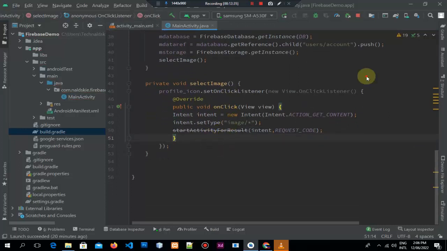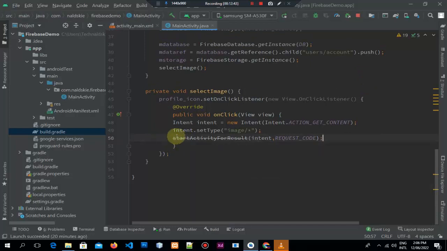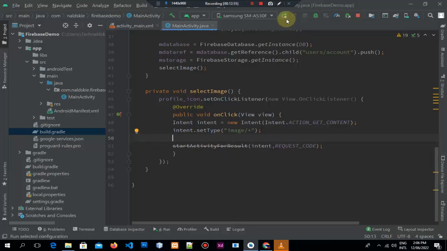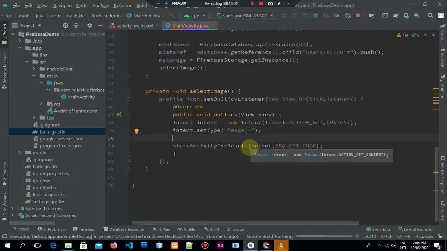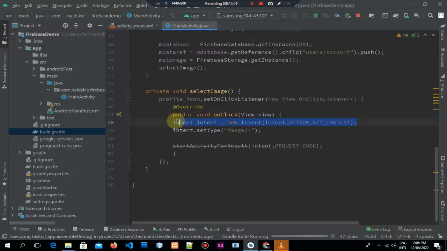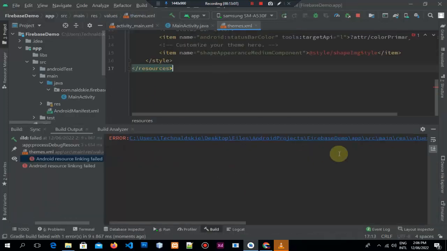Now let's go, and now make sure. Okay, let's try to run this one and let us see what will happen. So this intent will get... okay, so some error here.